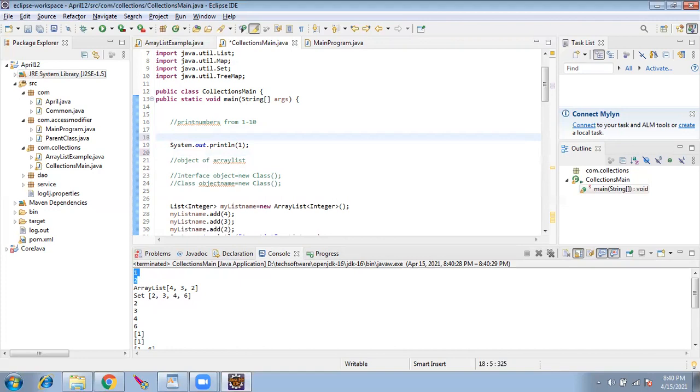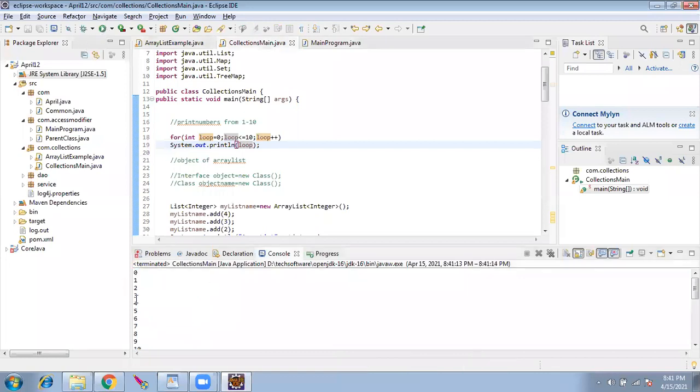When we need to do something repeatedly, the same work, we go for a for loop. So what we tell: for loop equal to 0, loop is less than or equal to 10, loop plus plus. I have to declare what loop is, so integer. Then print the loop value. This is a simple for loop. If I run this, I will be printing 0 to 10.